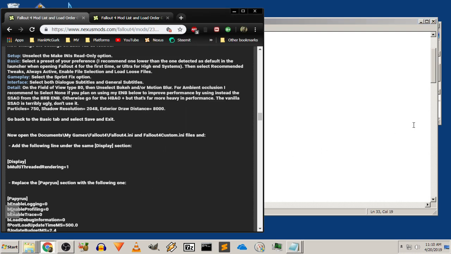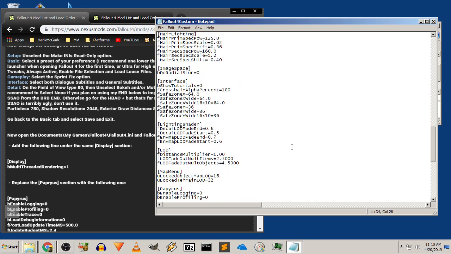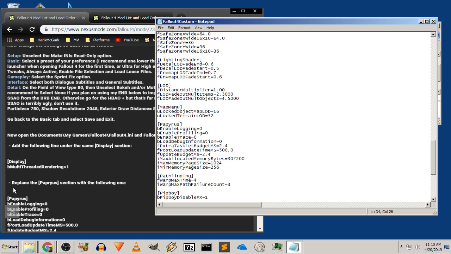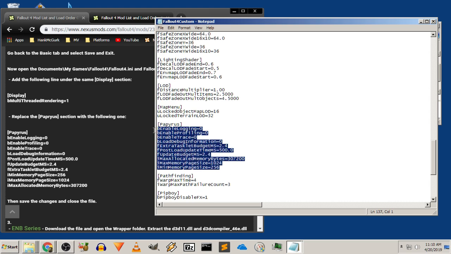Okay. Now let's look at Papyrus. Okay. Enable logging, profiling, trace, debug information. Okay, fPostUpdateTimeMS should be 500. So let's just go ahead and delete all this here.